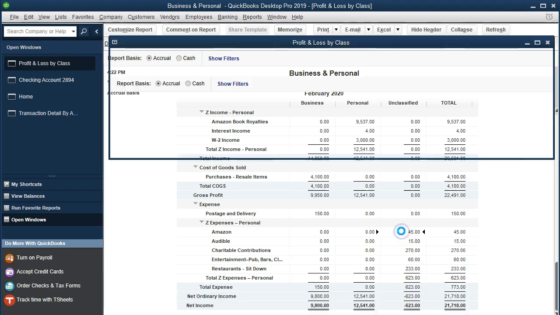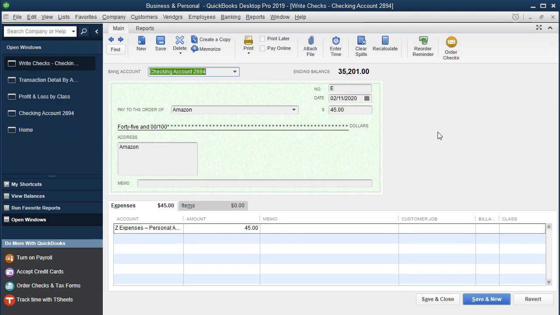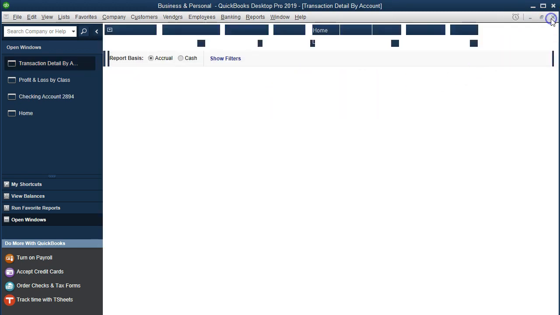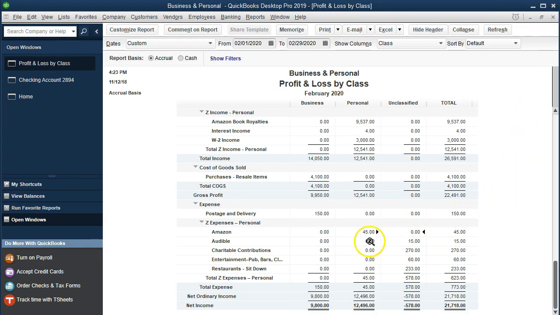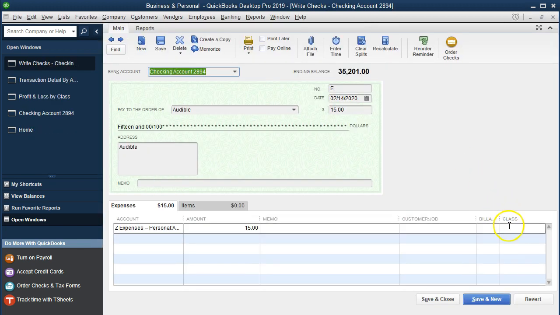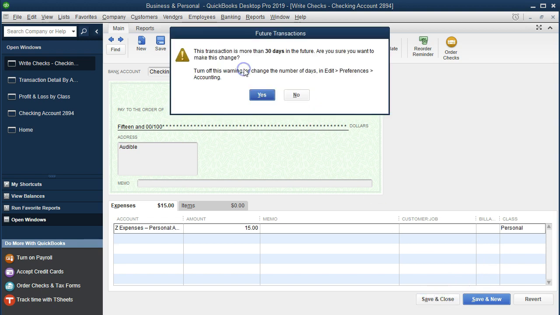But in any case, we're going to double click on the 45 and go into the cash and say that's personal. Save and close. And close that out, and then we'll do the same for the next one. So that went over to the personal side now. And then these are all personal because they're under the personal accounts, they're sub-personal accounts, the master Z expenses personal. So we'll go into 15, double click on that. P for personal in the classes, save and close.